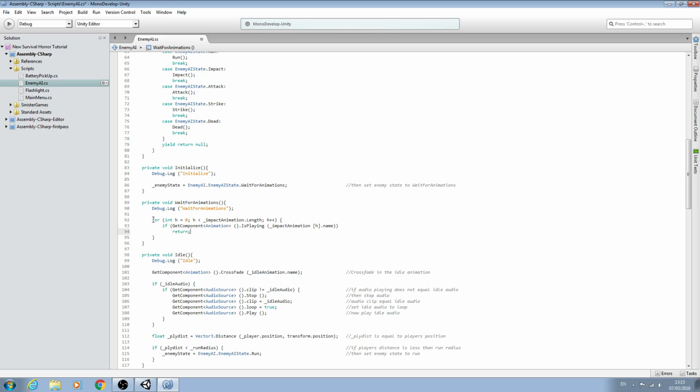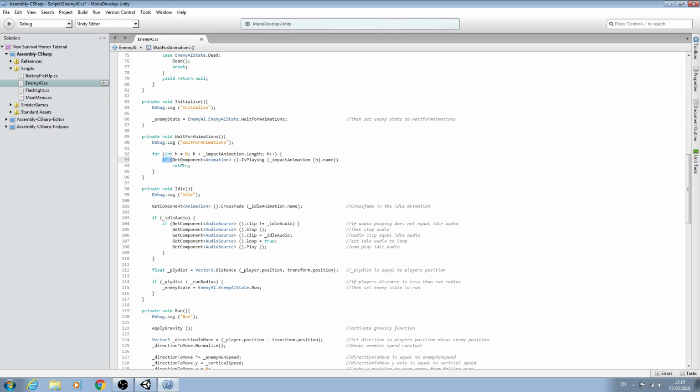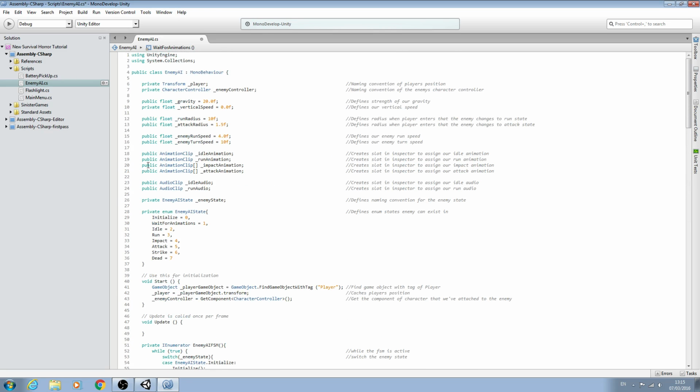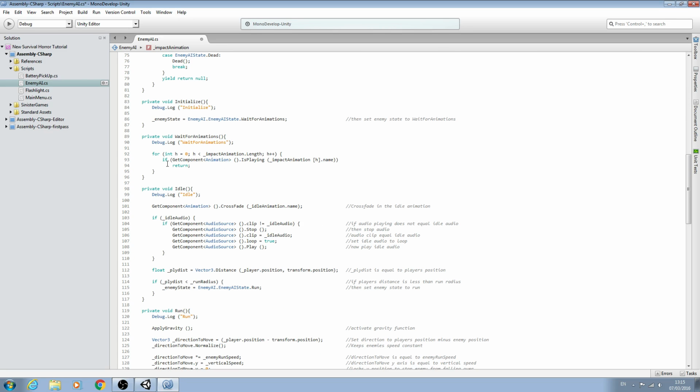So this line of code gets the length, how many impact animations we have assigned in this array here. And now we're saying if that animation component is playing, in this case the impact animation that has the naming convention of h as set up here, and we have to use the dot name when assigning animation clips in this fashion. And if it is playing, we want it to do nothing and return, because the code that will switch out the blocks will come below this.